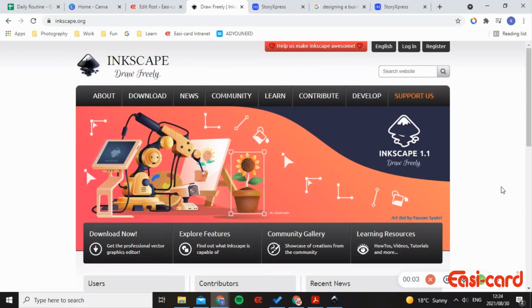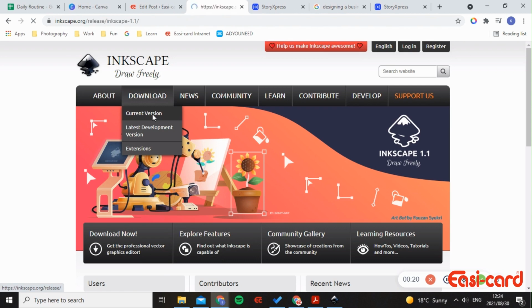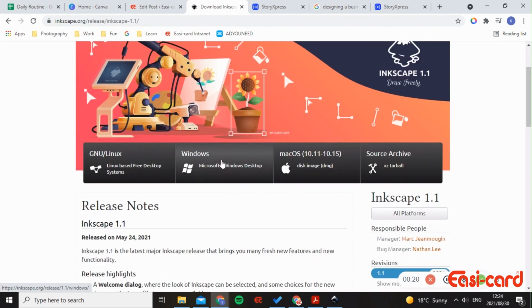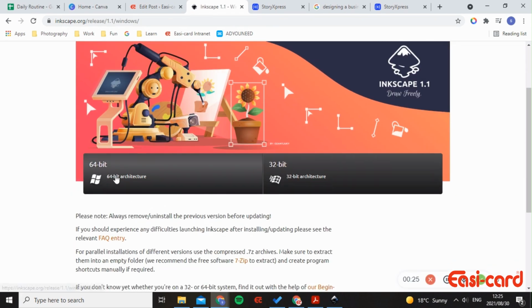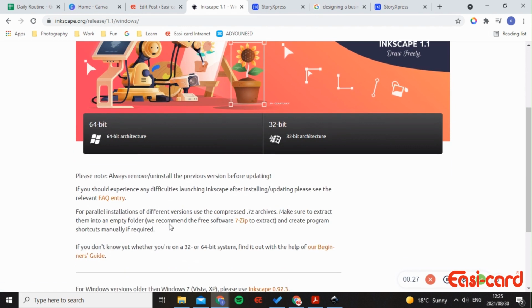So today we'll be learning how to design a business card on this free software called Inkscape. Go to www.inkscape.org, download the software and follow the prompts. Click current version under the download tab. Depending on whether you have a Windows or Mac, you'll click accordingly. I have a Windows and I click the 64-bit. It will automatically download to your downloads and you'll just wait for it to prompt you where you'll open it.